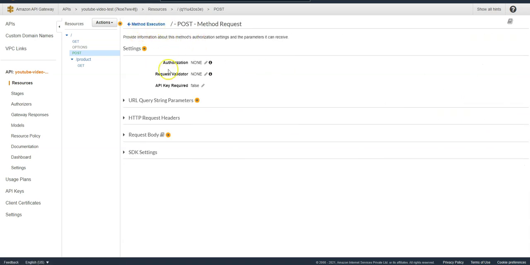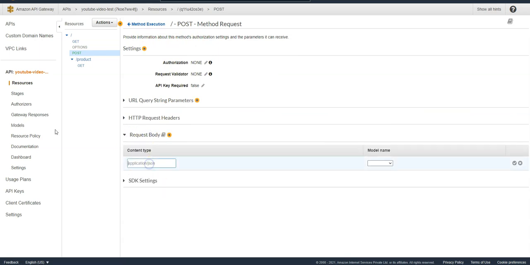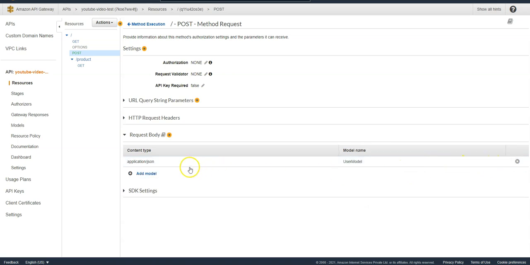So let's click on this, and then we have to go to this request body, and here we can add our model. So again, our model incoming data type is JSON, so we have to put content type as application JSON, and then select our model. So user model, that's what we want. And the last step we have to do is add this validation to our API method. So for that, click on this pencil icon in front of request validator.